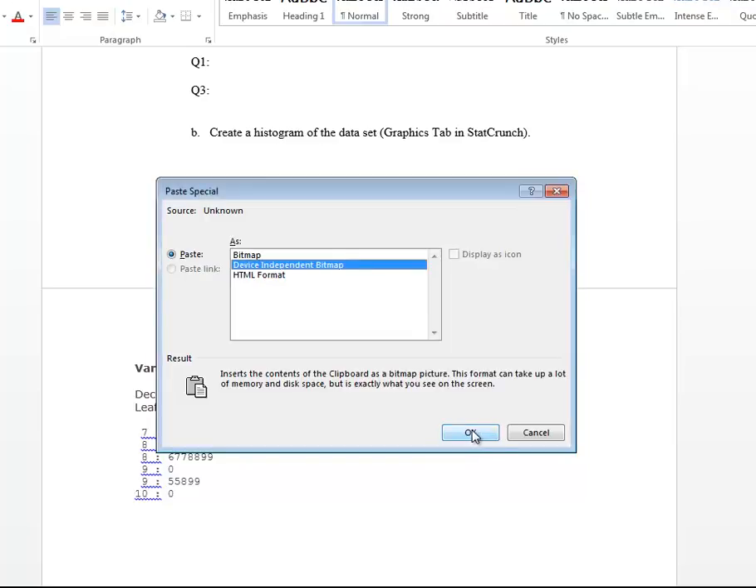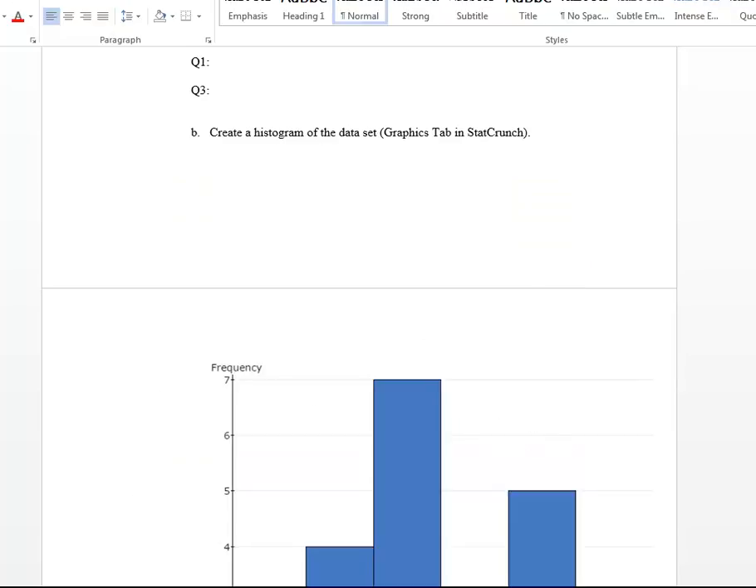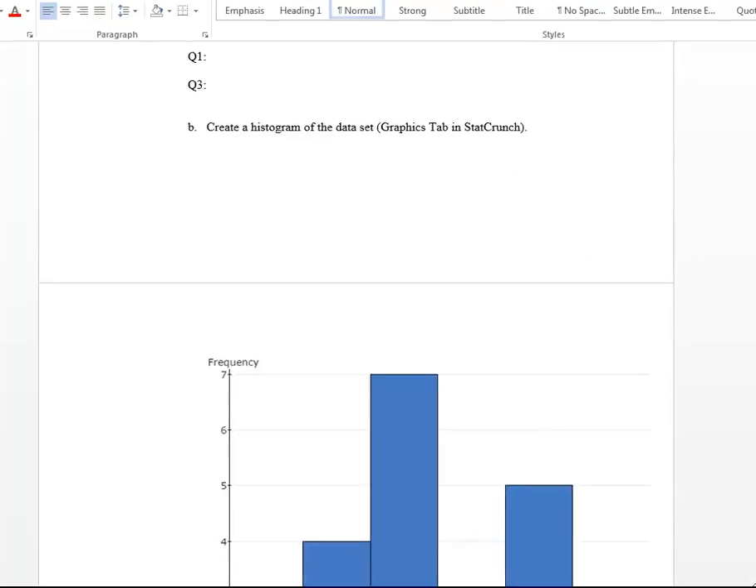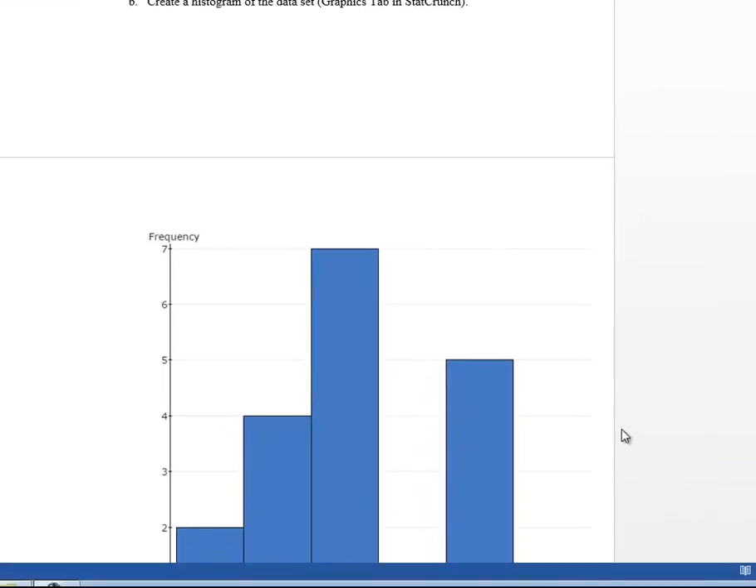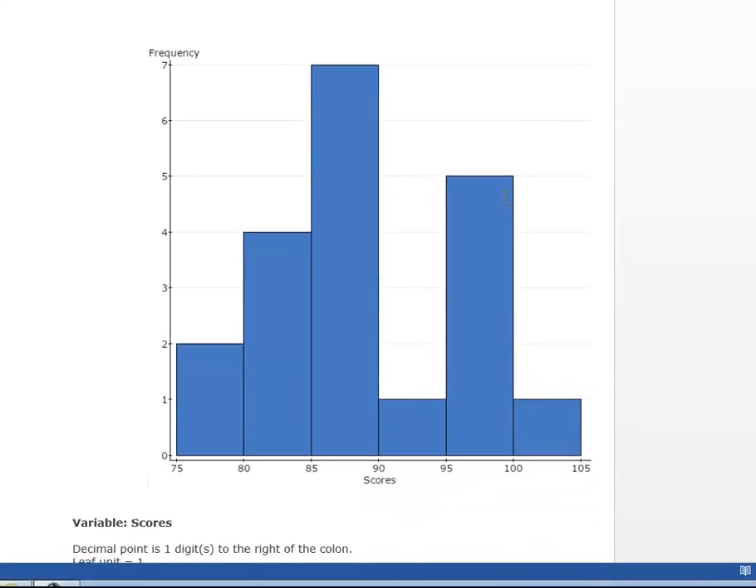I know this is a little bit more cumbersome than other software you have possibly done before. It's just a quirk with StatCrunch that you have to do it this way. Okay, so after selecting that, it's going to paste it right into the document. Now notice this is fairly large. I'm fine if you want to leave it this big.